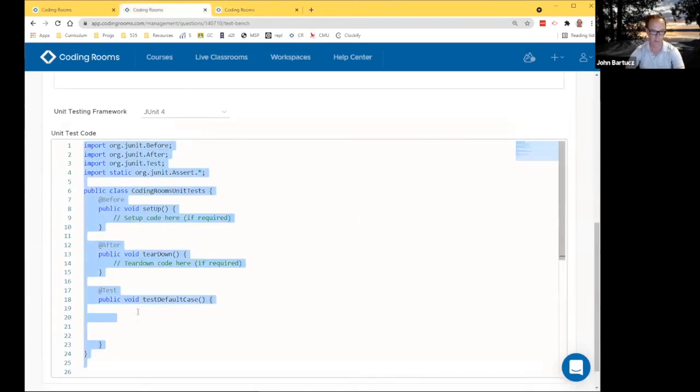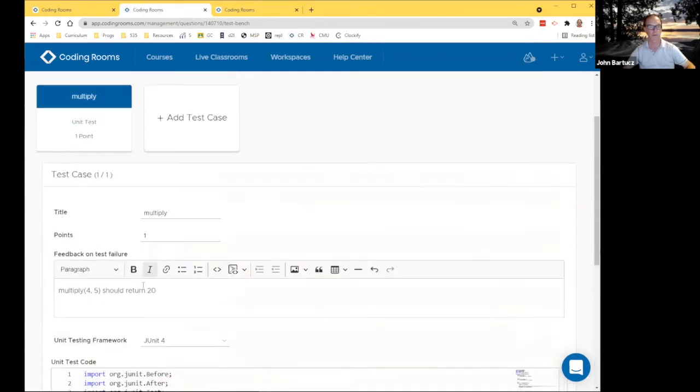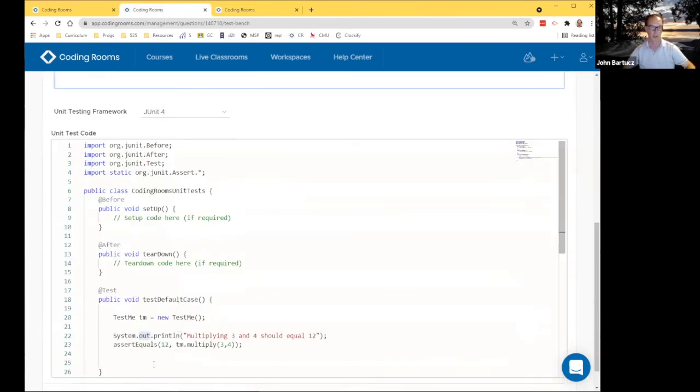So again, I'm just copying from a different workspace that I made earlier so that I don't have to type this in while you wait. So I just create a new TestMe object. And then I say multiplying 3 and 4 should equal 12. And then I use this method called assert equals. And what that does is it checks whether the first parameter is the same as the second parameter.